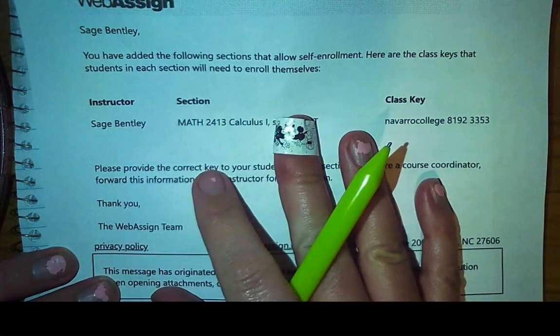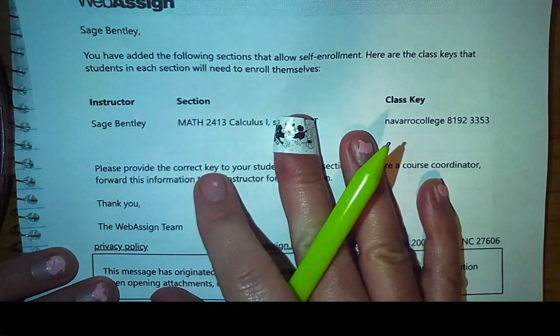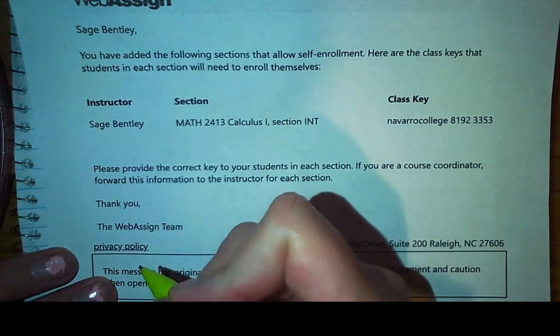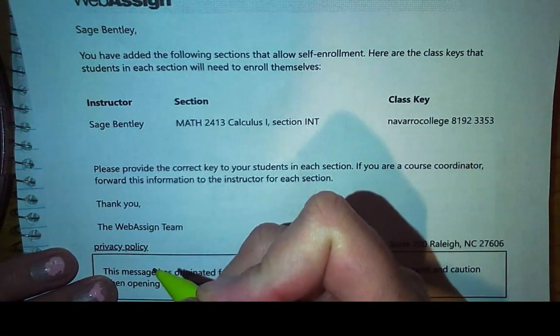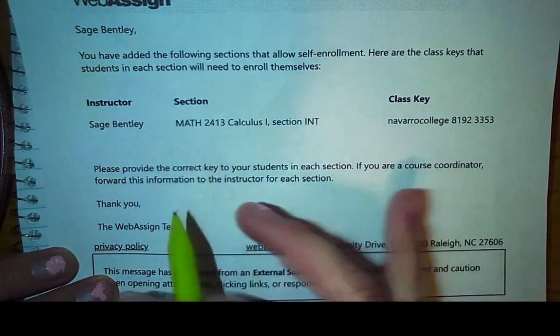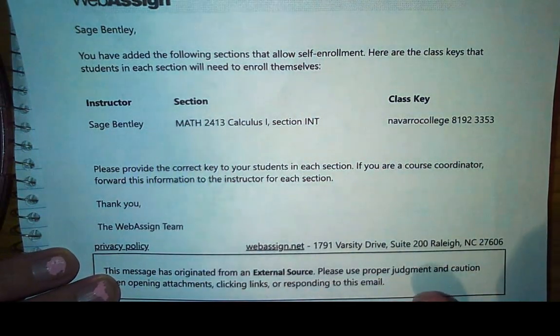Every bit of your course is going to be held through WebAssign. You're going to do one assignment for me in Canvas, and then never go to Canvas again as far as I care. The one assignment in Canvas is going to be your syllabus quiz. We'll go over that in a few minutes.